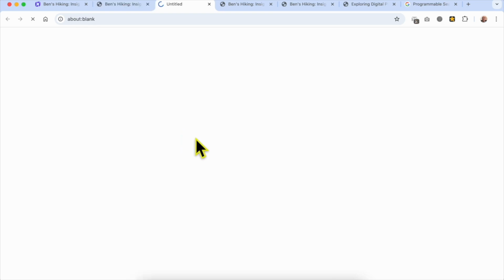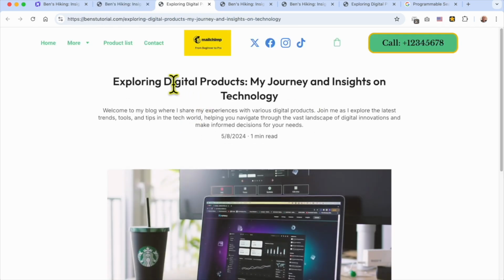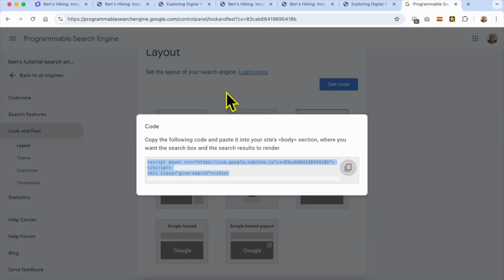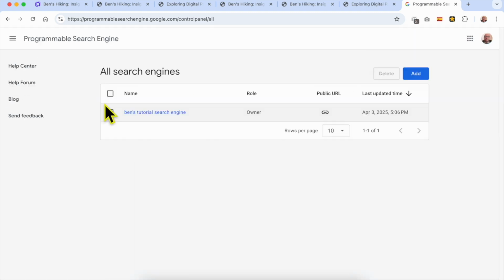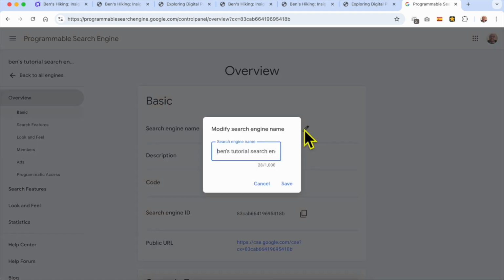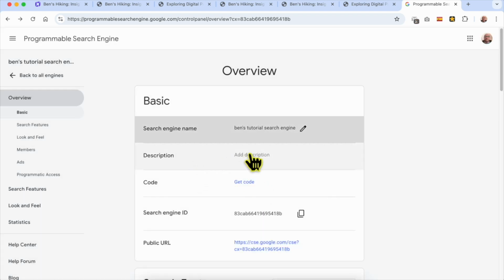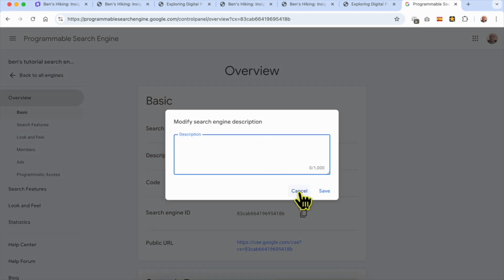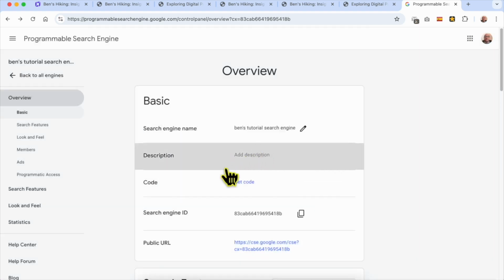Now, if I click on this first search result, I go directly to the page that contains the keywords I searched for. Now, let's go back to the Programmable Search Engine website to play a little bit with the search engine settings. Click again on your search engine or the one you've just created. Here you can edit or rename your search engine. You can edit the name. You can also add a description if you have multiple search engines.